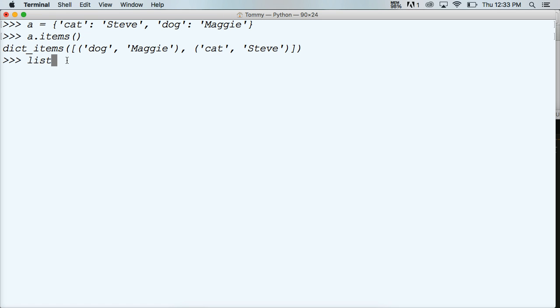So let's do list A items and close out our list, hit return. Now we got our items in a tuple that's contained in the list. I think this is a little nicer to look at than dict items. So there we go. That's how we get our items, our key and value pairs listed out.